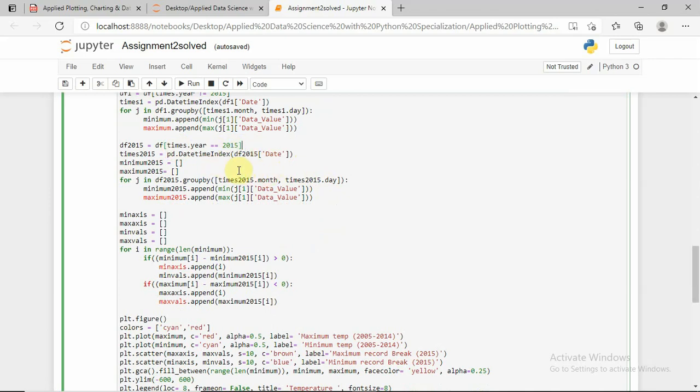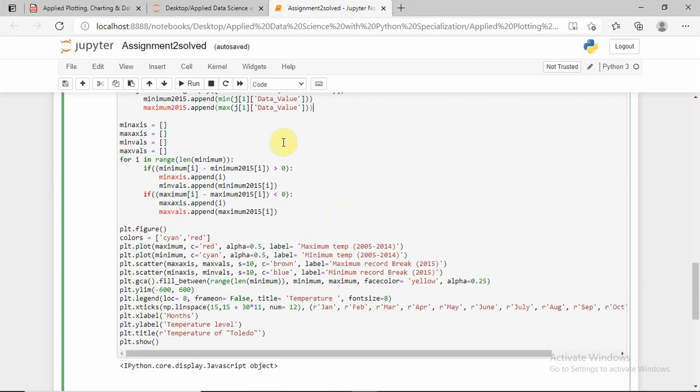I am doing this by the same procedure as before, initializing two empty lists, minimum 2015 and maximum 2015. I'm doing a group by for month and day, and appending the minimum and maximum of each day. Here I'm initializing lists: min axis, max axis, min variable, and max variable.